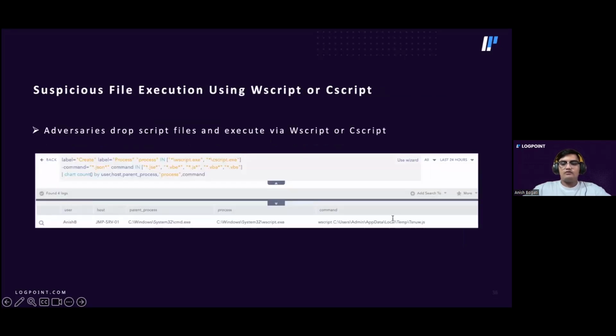The adversary has been found dropping script files such as VBS, JS, VBA, and other scripting files and executing them with wscript or cscript. This can be detected by using this alert, which looks for process creation events where the processes are either wscript or cscript, and the command line contains file extensions such as JavaScript, VBS, and others shown here.